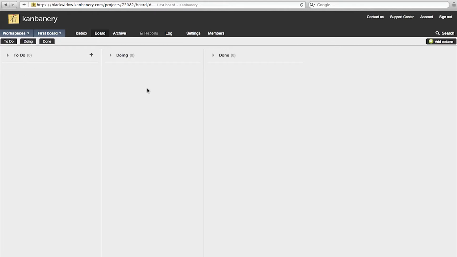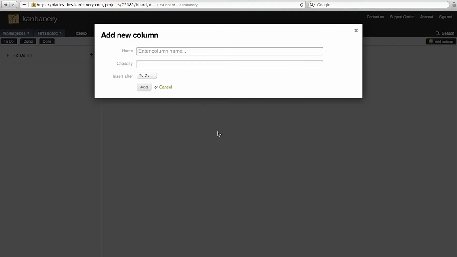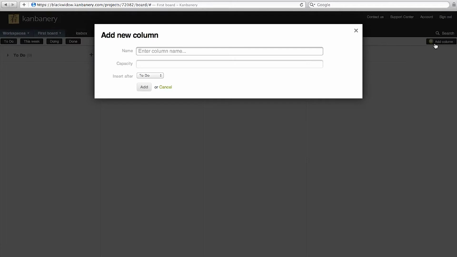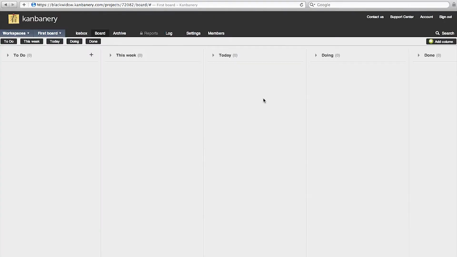Since I'm going to be planning a week, I want a column in which to put all the things to do this week. So I'm going to add a column called this week. And I will put that right after to do. And then after this week, I'm going to add a column for today, and that one will go right after this week. So now we've got a column where we can put anything that comes to our mind, things to do, the things that we've decided to do this week, the things that we're going to do today, what we're working on now, and what we've finished.